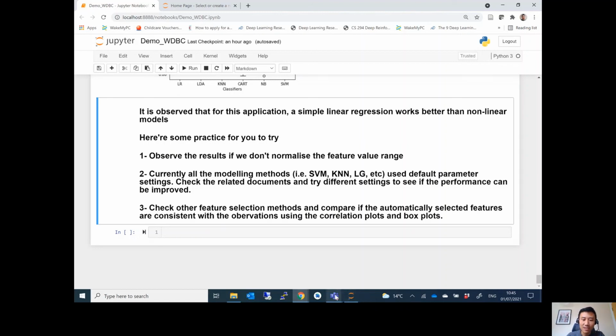Okay, so that's it. Hopefully you can play with it, and the code of this Jupyter notebook will be shared through the chat and made available.